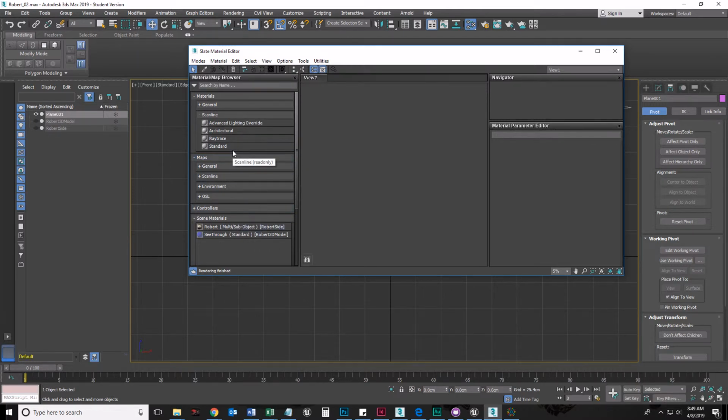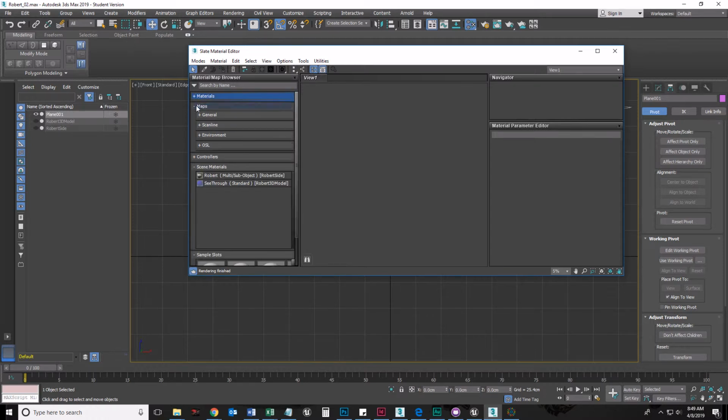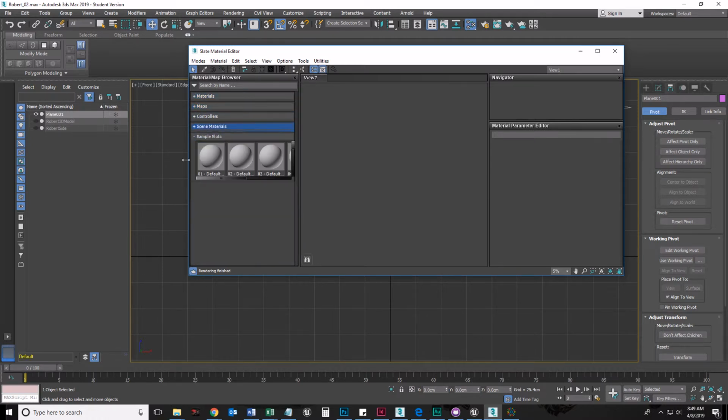I like creating multi-sub-object materials, and I'm just going to let you know that's a way to get one single material to contain multiple materials in it, and we can use all of them whenever we want. And I'm going to show you where that is. Number one, it's in materials. Notice we have materials, maps, controllers, scene materials, sample slots. Notice these sample slots are from like the olden days.